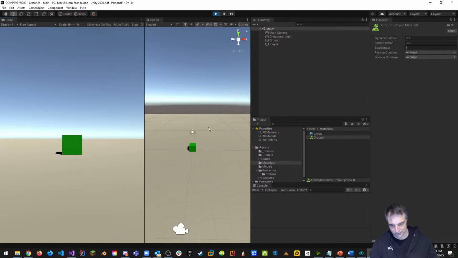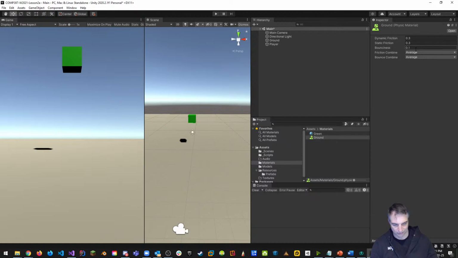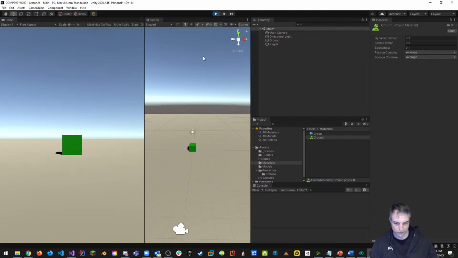Oh, my surface is really bouncy. But think about this as a mat that's bouncing up and down. That doesn't make any sense. Let's put bounciness back to 0.1. So there's going to be a little bit of give, but not a great deal of give. All right, so if I put it down to 0.1, it just stops. If I was going to fall from a higher height, though, you're going to see a bit of bounce.